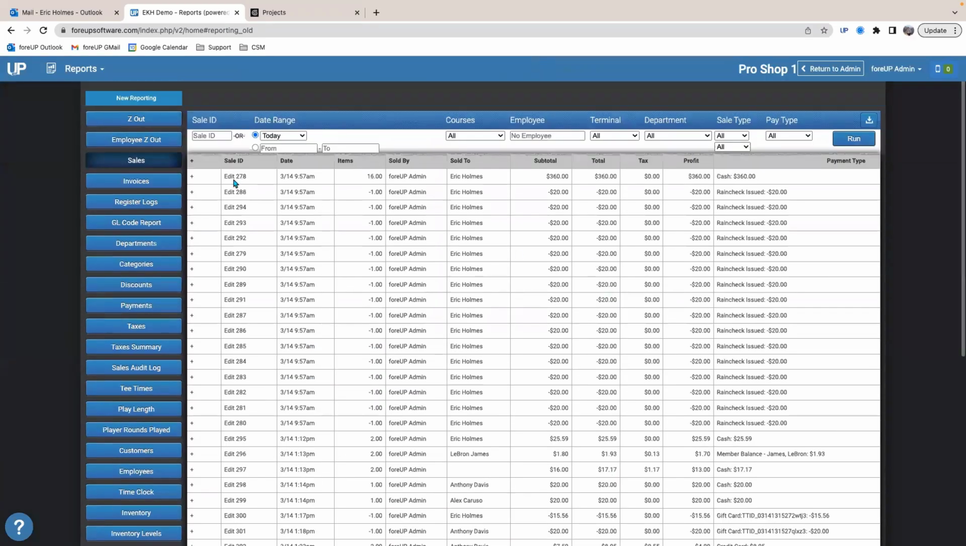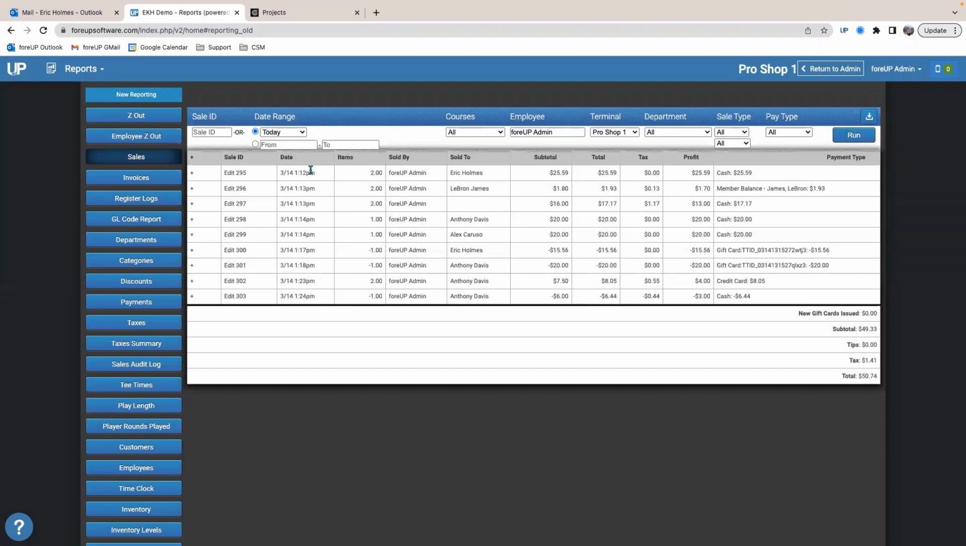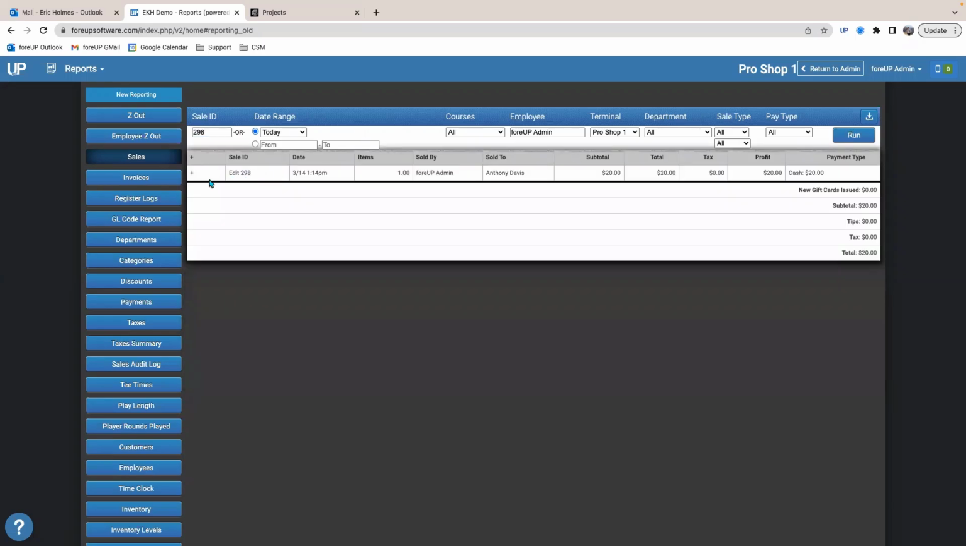What I like about the sales list is you're able to customize and filter exactly what you're seeing. So for example, if I know that foreUP admin did the sale, I can pull in foreUP admin. If I know that the sale happened in ProShop 1, I can filter those so that I get a little bit more of a trimmed list to see those transactions. Or if I just knew the sale ID off the top of my head because I had the receipt right in front of me, you could look exactly for that sale.